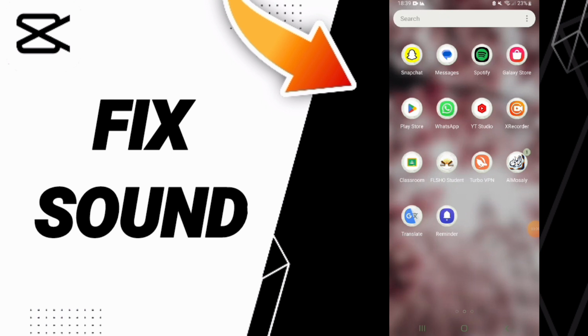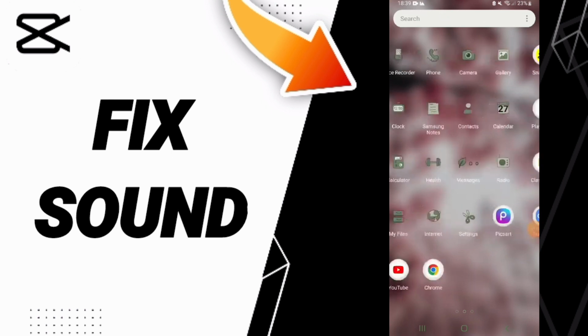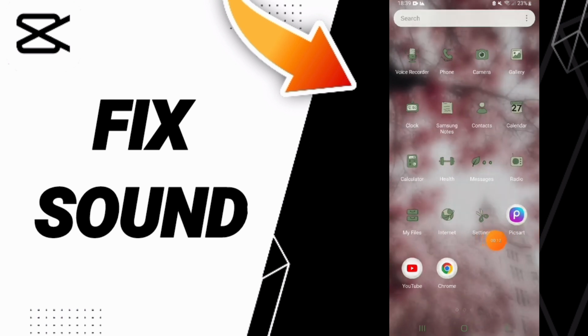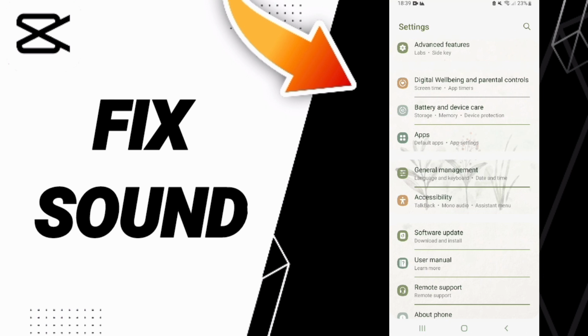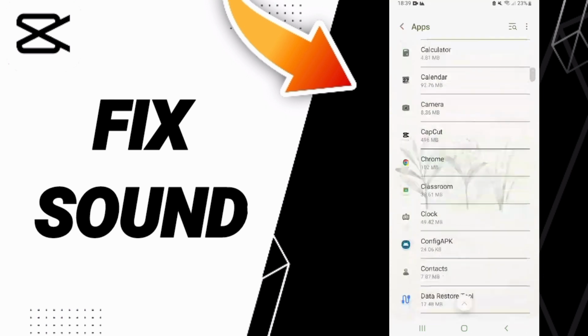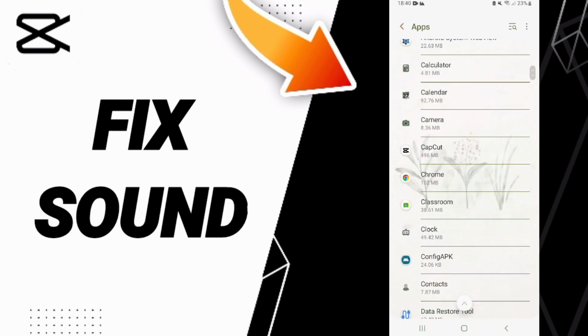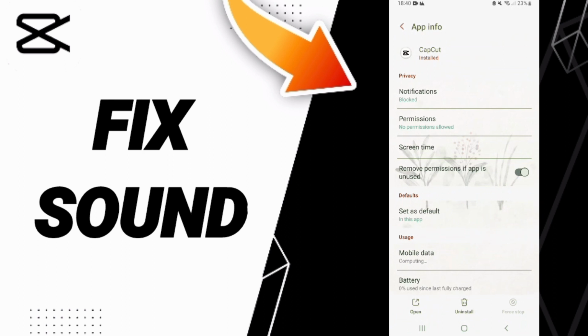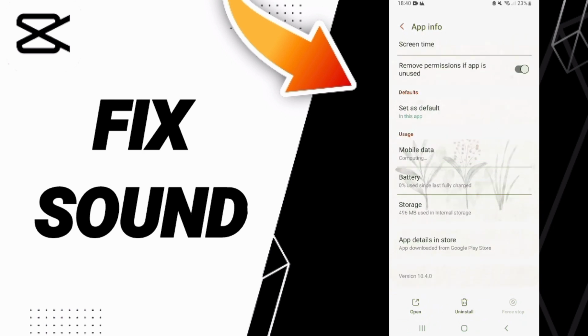To know how to fix or solve the problem of sound on CapCut, you should just go to settings. Here in this page you can click on apps, default apps, app settings. Then in this list you will enter CapCut and you can click. Here in this page of app info you can click on first stop and you can click OK.